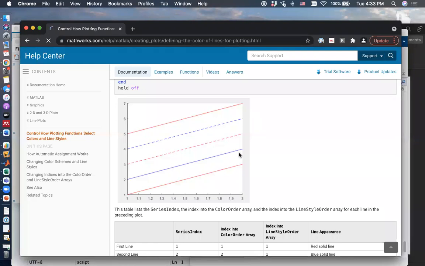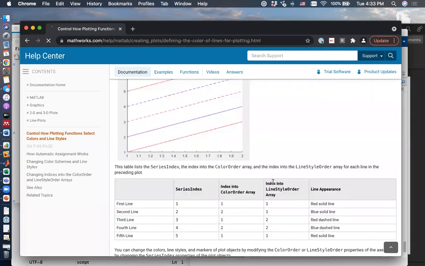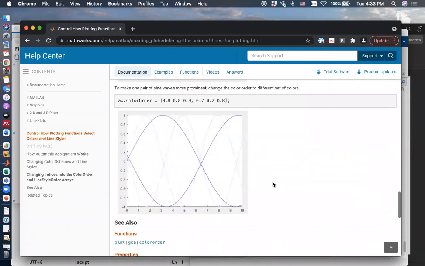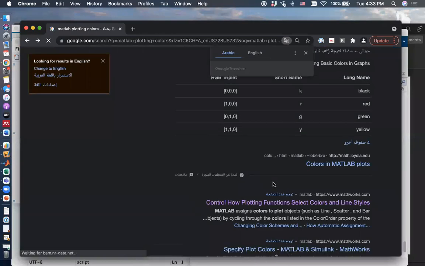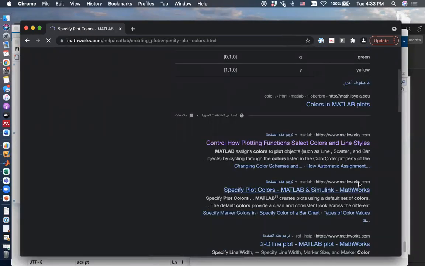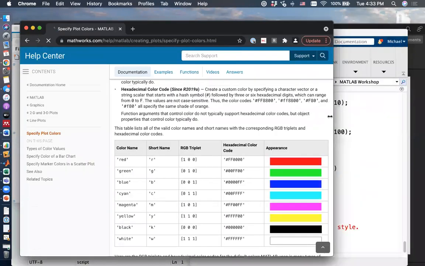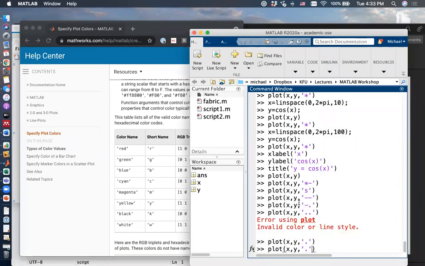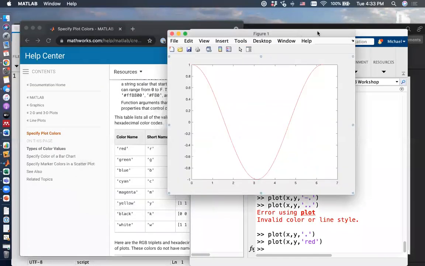So different things you can do. You can change the color. You can change the line style. All different kinds of things. So you can see here all the different types. This is not the chart I'm looking for. Okay, so here you can use the color. So here you could say plot X Y and then red. Okay, so the color here is red now.